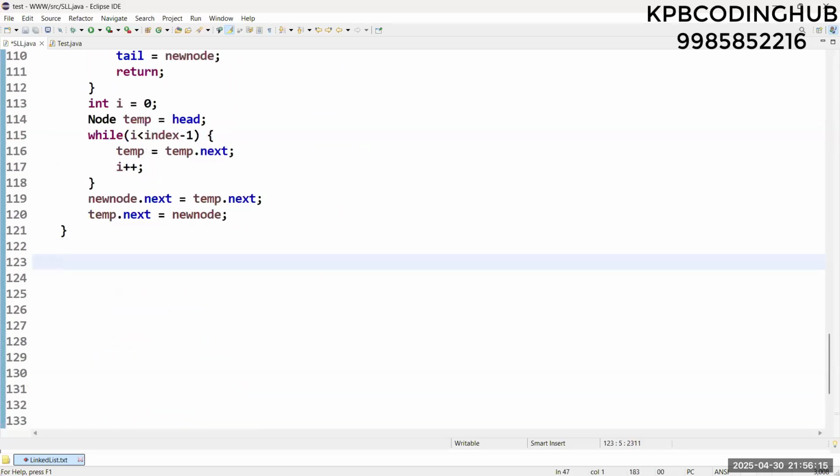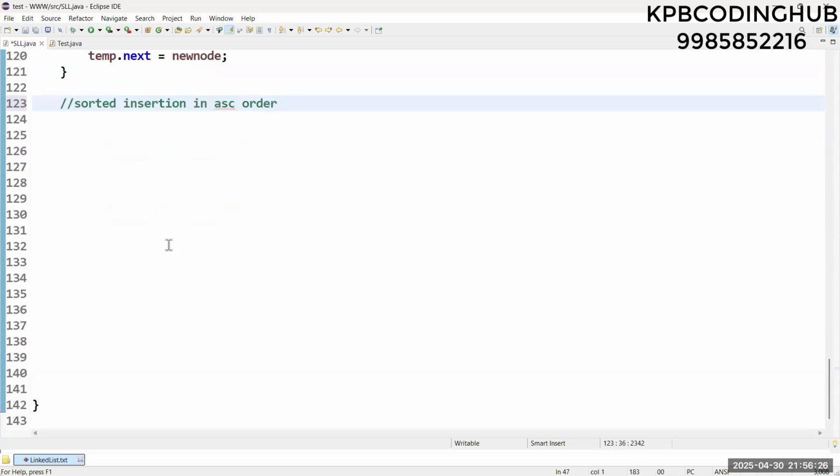Now, what is my next requirement? Sorted insertion in ascending order. Sir, for base cases, always Big O of 1. That time is maximum, that will be Big O of 1 only. But sometimes in the books they are going to write Big O of 1, but actually we need to take Omega of 1. There is some mathematical theory there. Don't go in detail, it will confuse you.